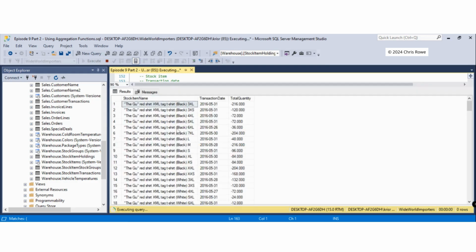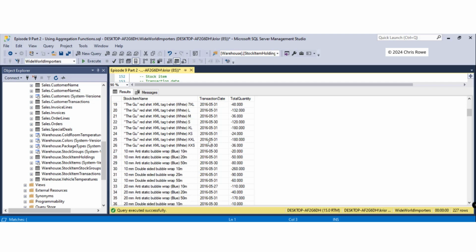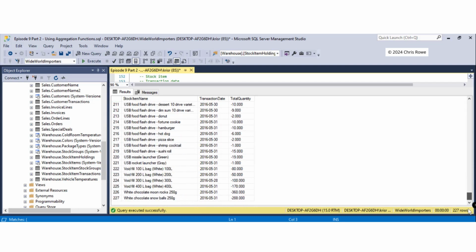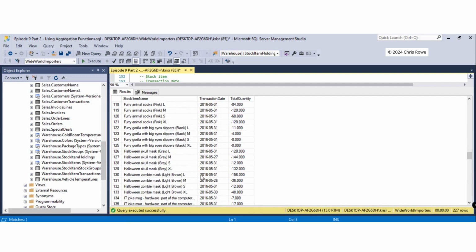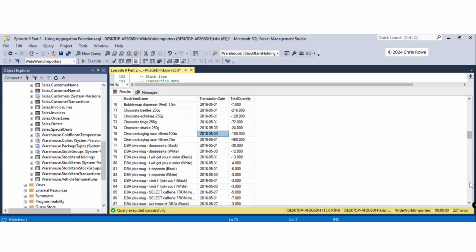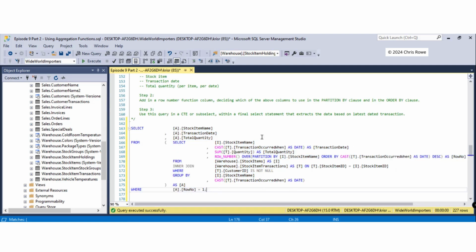So if we run that off, there you go, there you have it. So as we saw, very first one, 3XL, that was 2016, 31st of the 5th, and there you have your total quantity of minus 216. And we can see it's per every single item going down the list there. Most of which is in 2016, end of May, 30th, 31st, etc. So slightly differing dates there for you, but we now have our data set ready to send on.